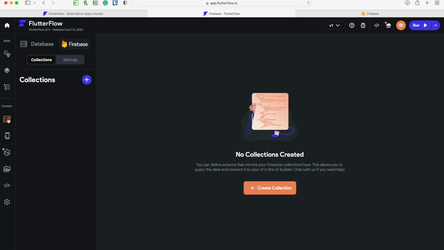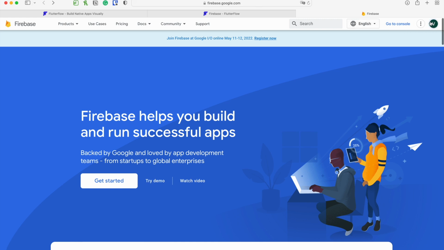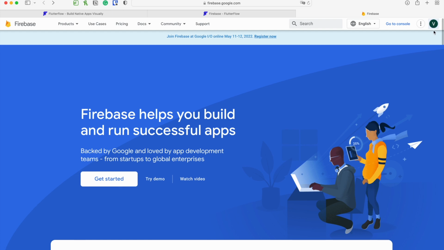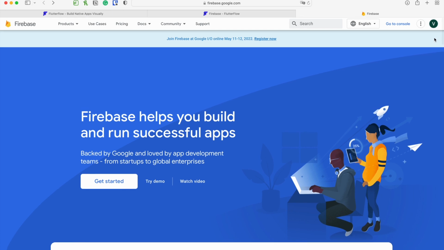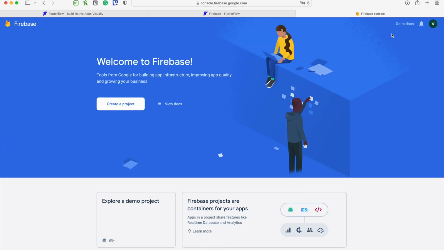But to add Firebase, we will need to go to another site, which is called firebase.google.com. The link to firebase.google.com will also be in the description of this video, so you can just click on it. As you can see here in the right upper corner, I'm already logged in with my FlutterFlow account. If you're not logged in, you need to log in first to follow these steps. Then we'll click on Go to Console. That may take a few seconds, and then voila, welcome to Firebase.